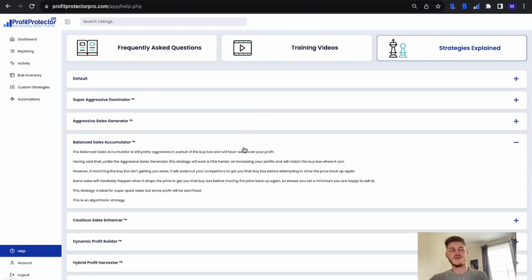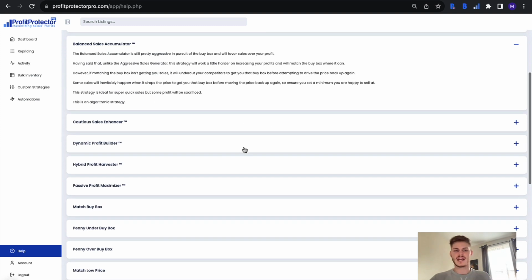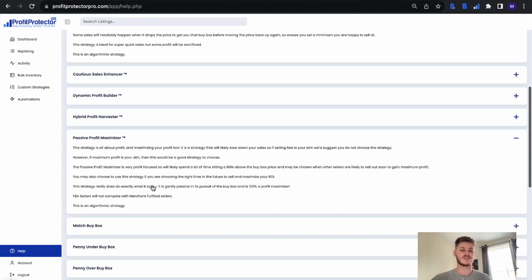Let's say you have a quieter listing or one where you're happy to wait for the buy box. You might fancy a more passive, profit-focused strategy like the Passive Profit Maximizer. It's going to wait for the buy box to fall to you. Once it has the buy box, it will then basically shoot up to your maximum, or as close as it can get to it, to help you maximize your ROI on that particular listing.